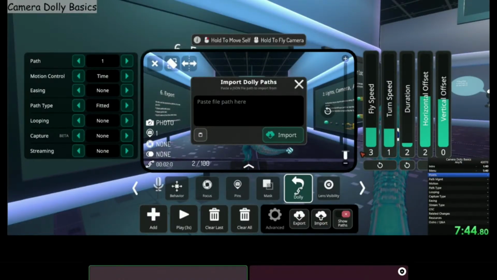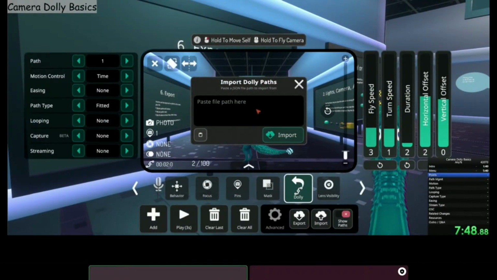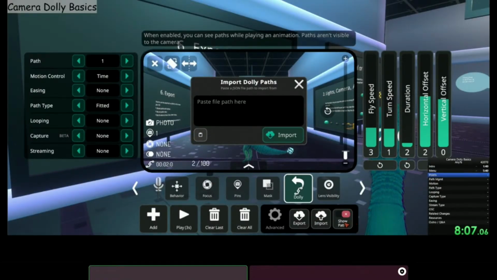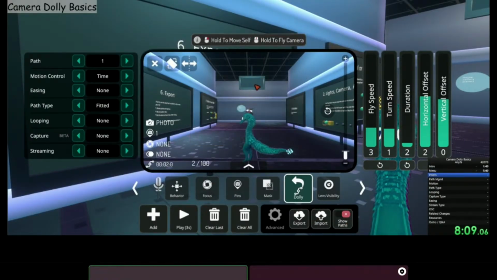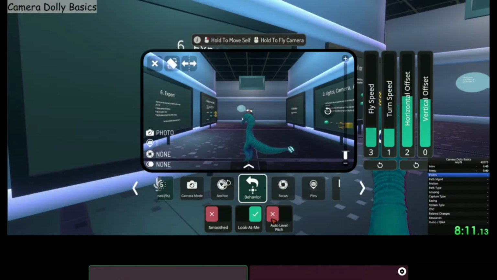Likewise, you can import a path. I'm not going to show it here, but it will just bring that path right back. And whether a path is local or world space is embedded in the JSON file, so you don't have to worry about it here. All you have to do is paste in the path, and you should be good to go. Finally, there's the show paths toggle, and let me just disable look at me here for a second.